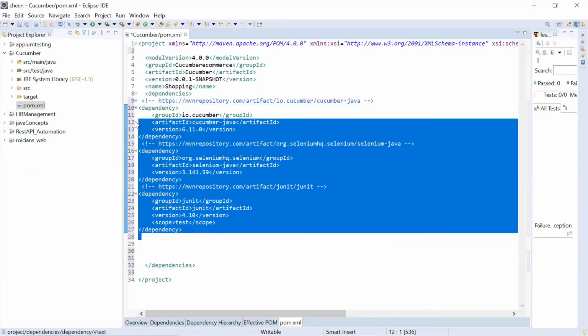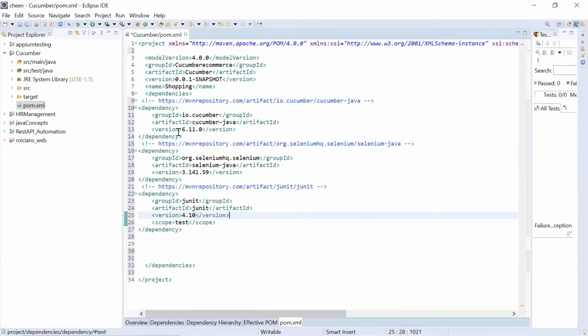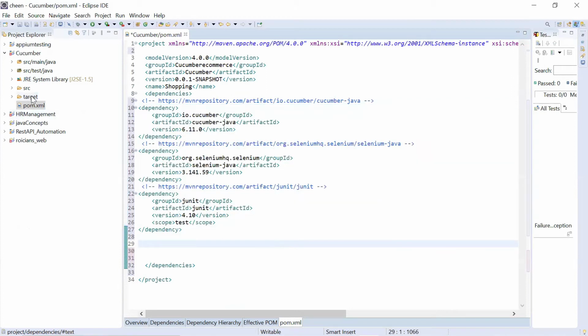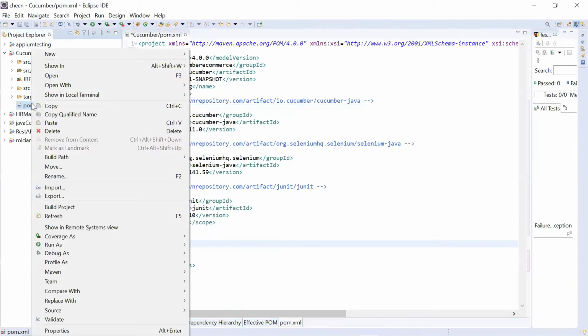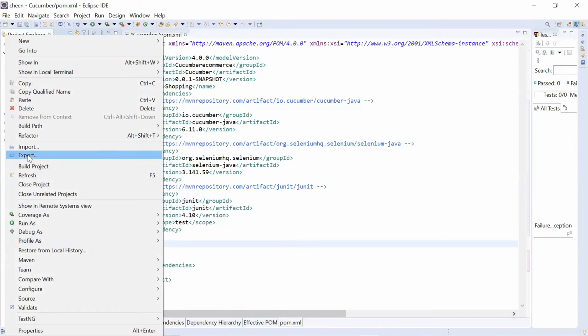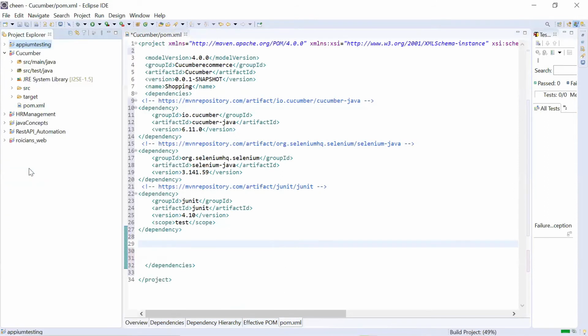So we need these plugins over here. Mainly these plugins are required for the basic functionality. If you want reporting, you can have Cucumber reporting also, but these are the main dependencies which you require. After this, you can refresh it. You can refresh your project. So we'll click on build project or refresh your project.